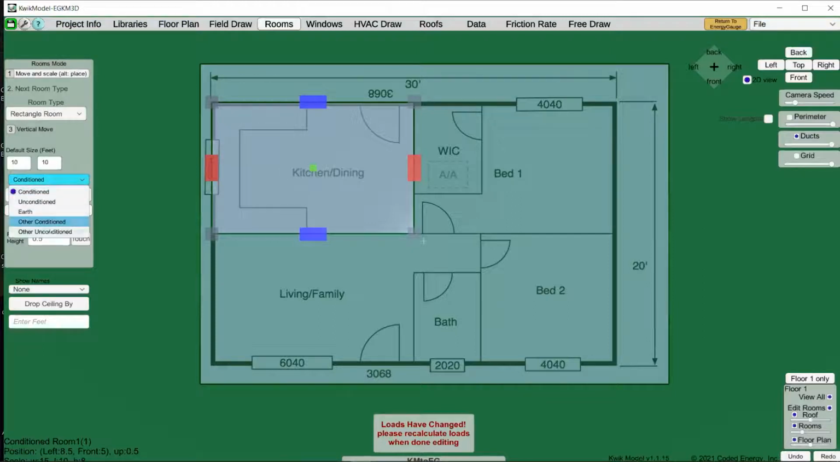We have other conditioned and other unconditioned spaces. If you're doing a model, let's say you're doing only half of a duplex, the part of the wall that's shared with the other duplex is going to be ignored. There's no heat transfer through there. You're not doing anything with that other duplex. And so you would just say that wall is other conditioned space. So you just put a box there to represent that other duplex that you're basically ignoring. And by putting it there, the software now knows any rooms adjacent to it are just to ignore that wall. Okay. All right, let's see.